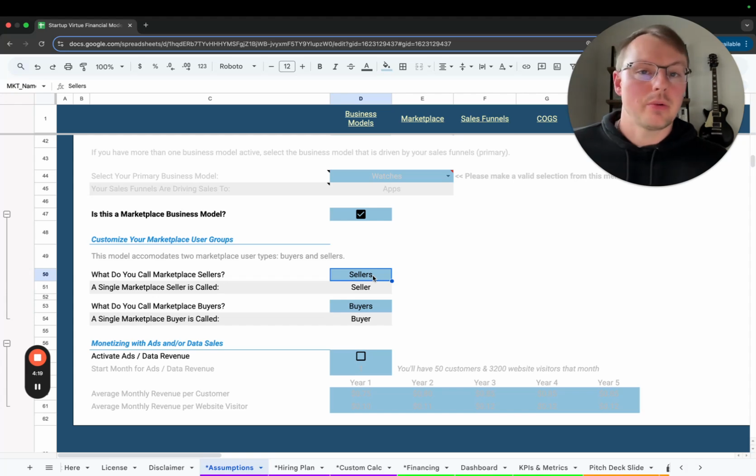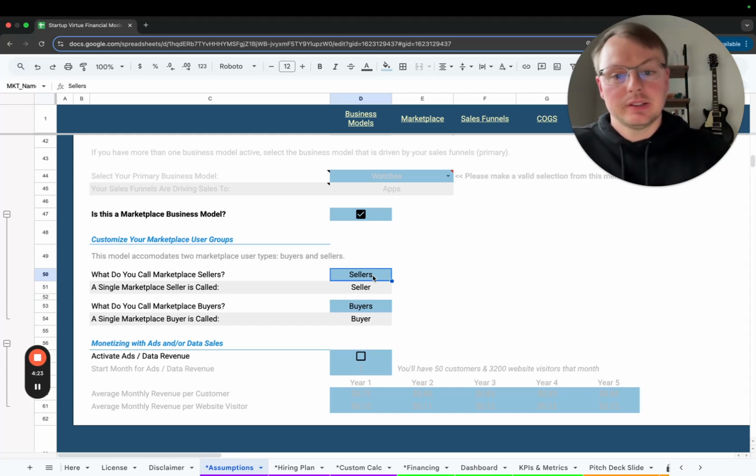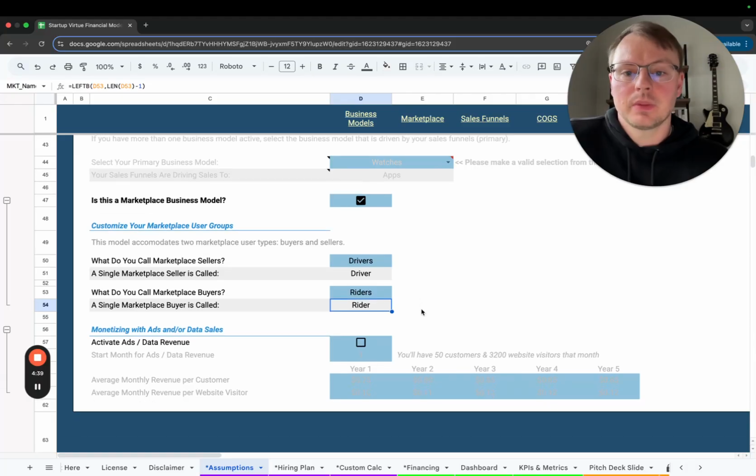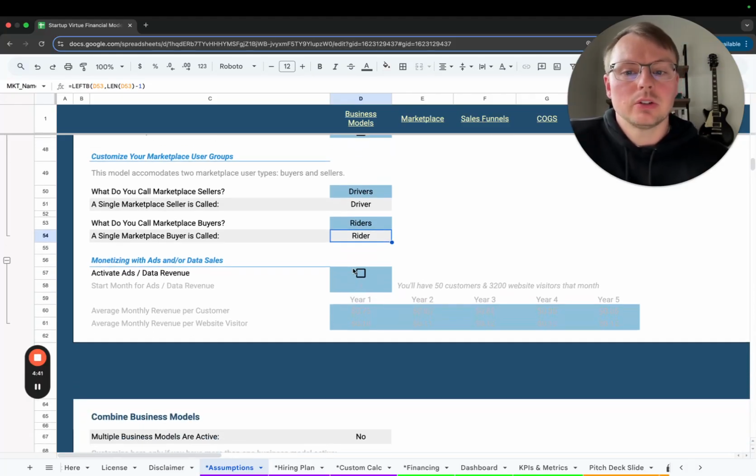But if you are operating, for example, a rideshare like Uber, the marketplace sellers might be called drivers, and the marketplace buyers might be called riders or passengers or something like that. And again, this is updating all the labeling so that the numbers will make more sense when you're reading through them. Now, you also have the option to monetize.